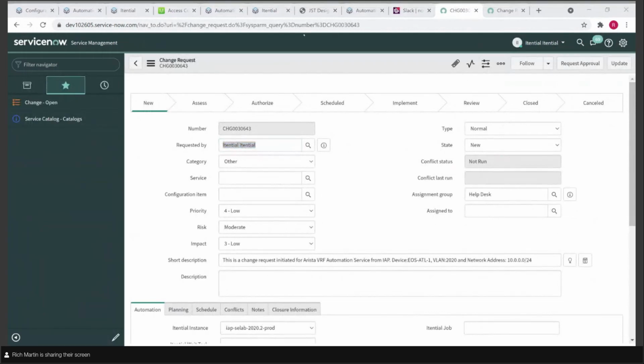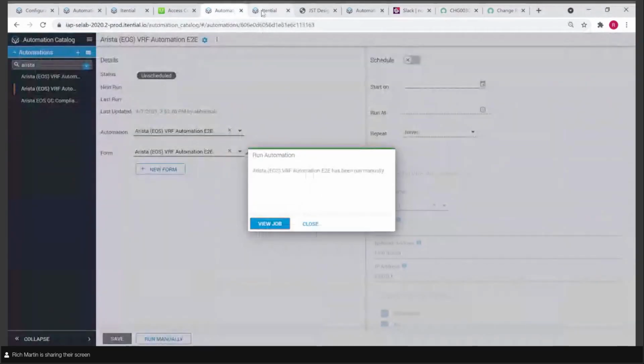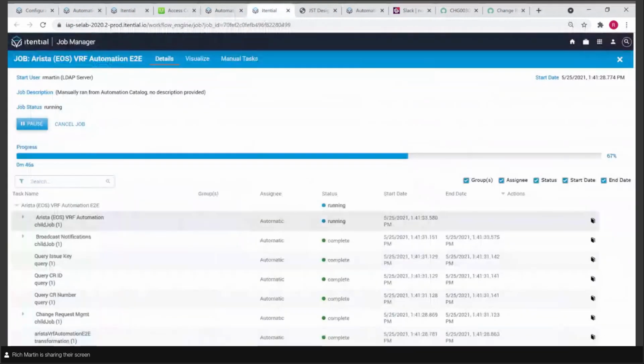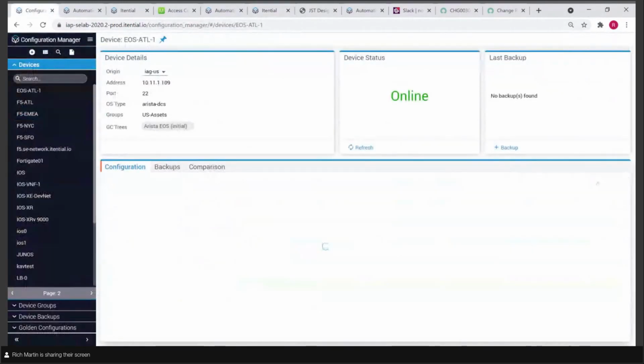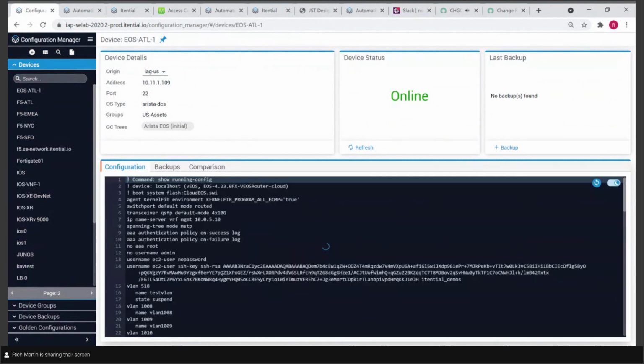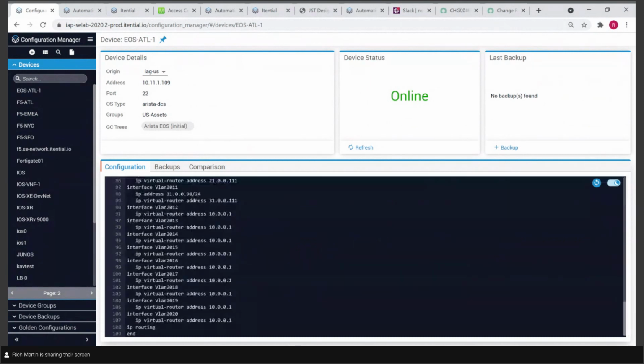And now if I go back to the job itself, the process that it's on is the VRF automation. So it's actually running right now, and now it's finished running, and now it's updating the change request. And after that, it's the final broadcast notification. Let me head back to Config Manager and let me update the configuration. So again, it's pulling this in real time, and we should be able to see that it's inputted VLAN 2020 as a VRF with that virtual router address.